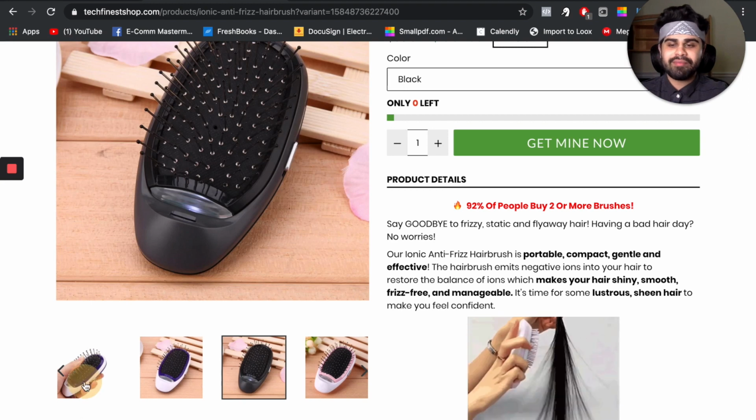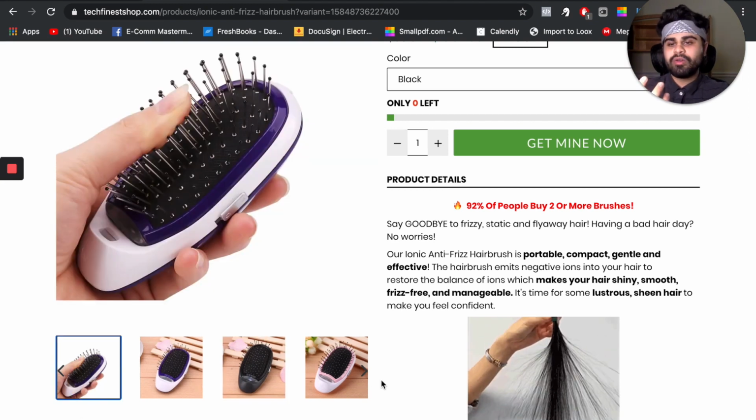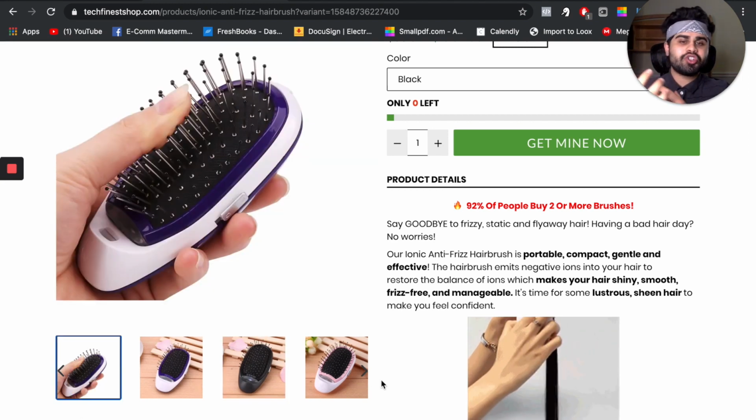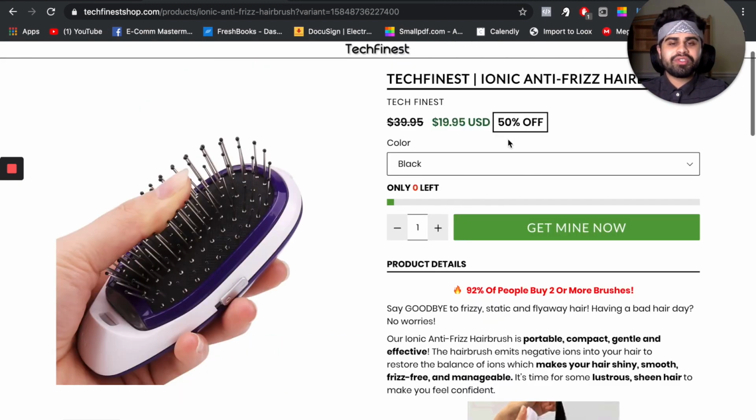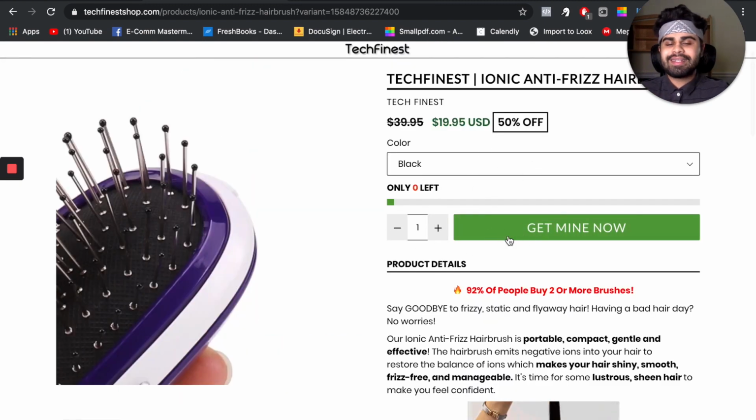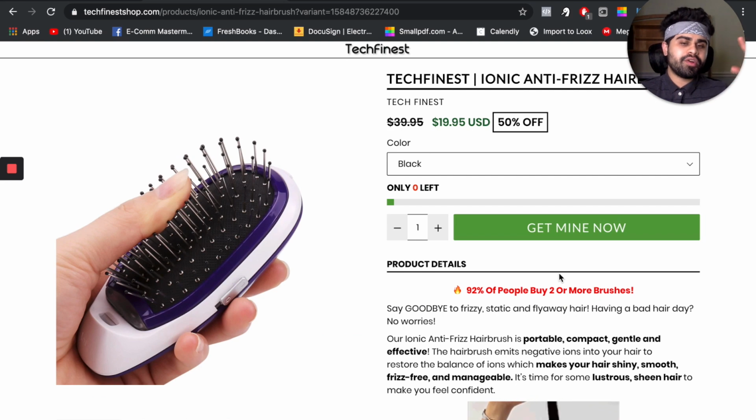You can see that the main picture is a woman holding it, so you can see how relative it is in terms of size. Once someone picks a color, it says get mine now, which we'll go through in the funnel in just a little bit.